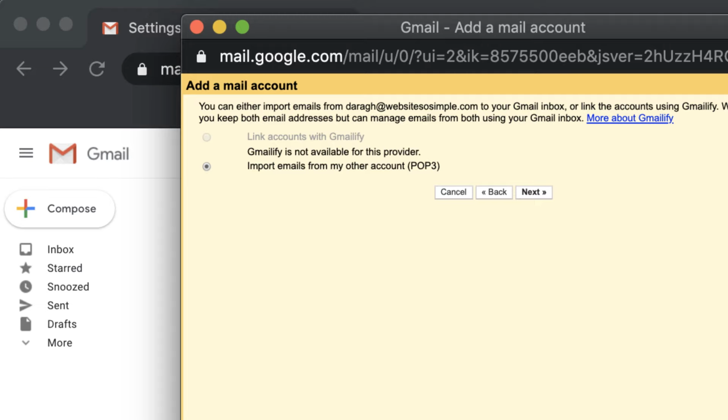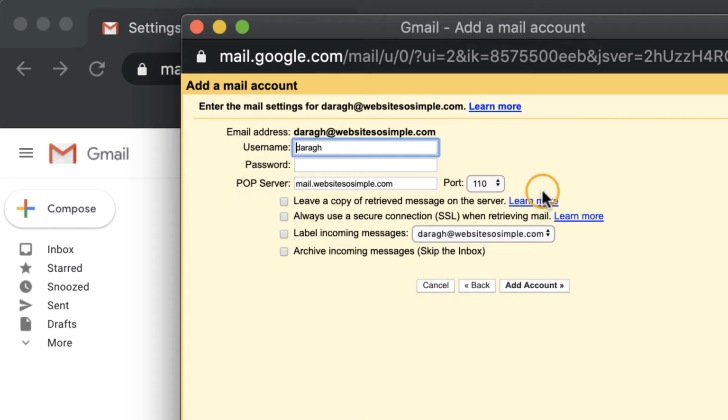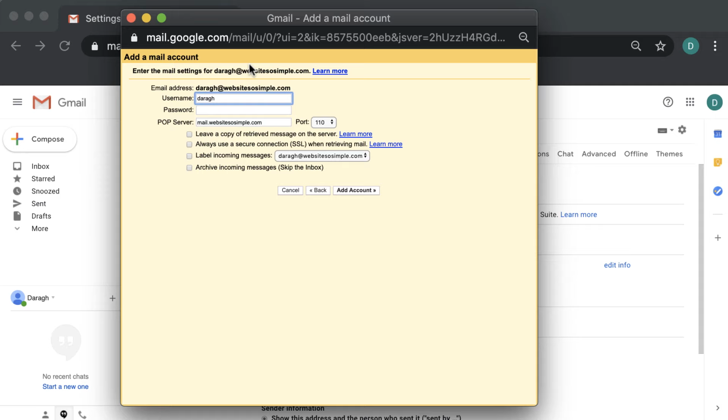If you were adding an email account from Yahoo, AOL, Hotmail, or Outlook, then your account will automatically be linked with Gmailify. A pop-up window will appear and all you will have to do is log into the account to add your email account to Gmail. Now, if you are adding another non-Gmail account like a domain email for a new website, then you will have to manually enter the mail settings. So click Next.